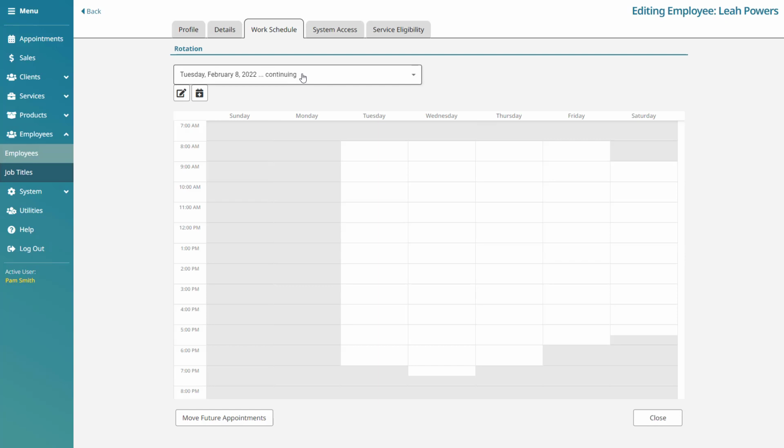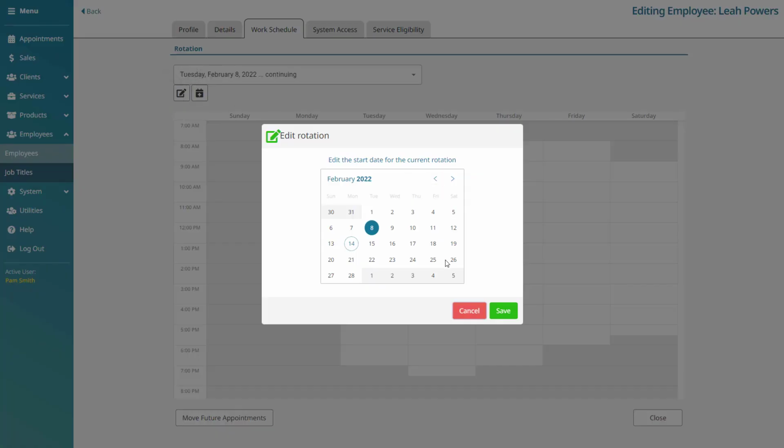If you wish to change the date that the schedule begins on, click the Edit Rotation button. This will let you set the start date for the current rotation of the employee's schedule and will determine when to start to show them on the appointment book.